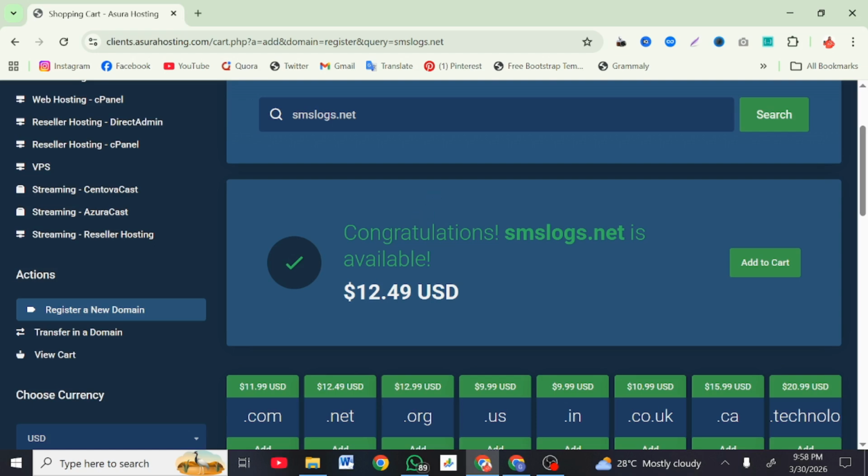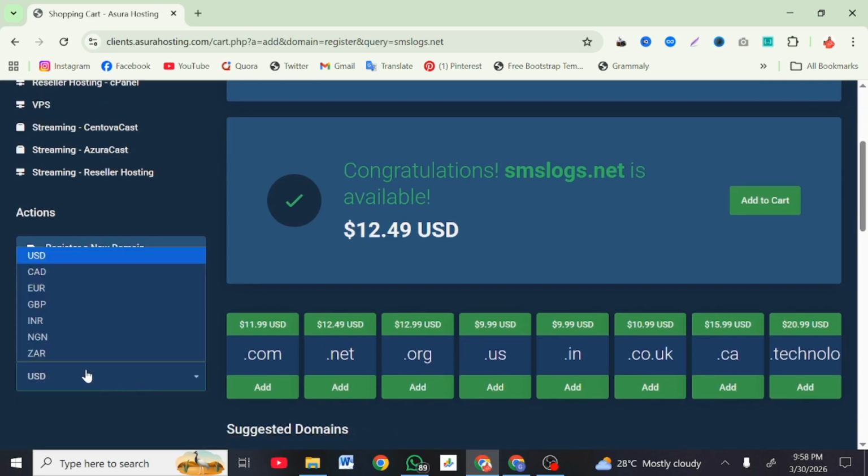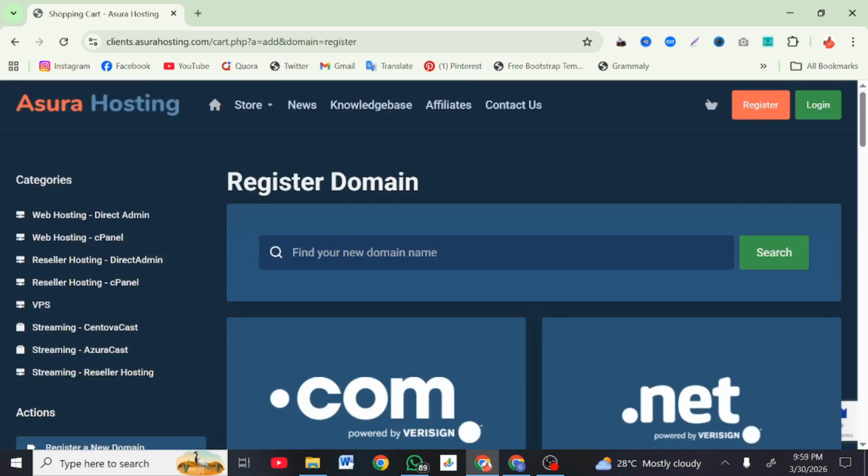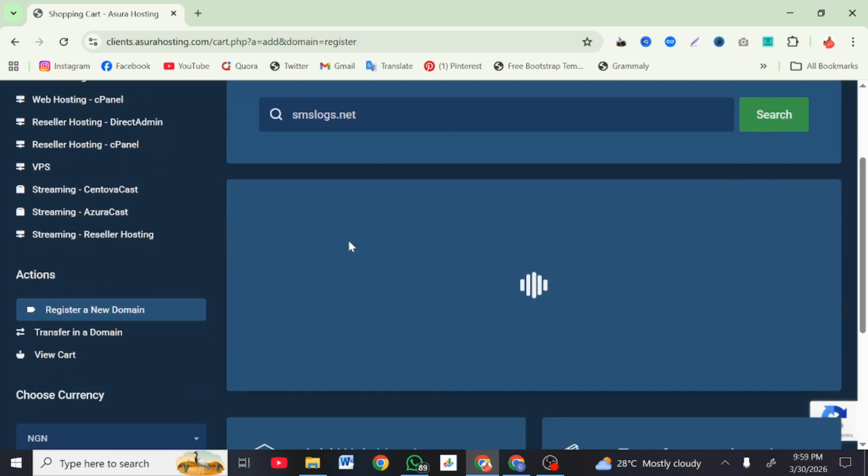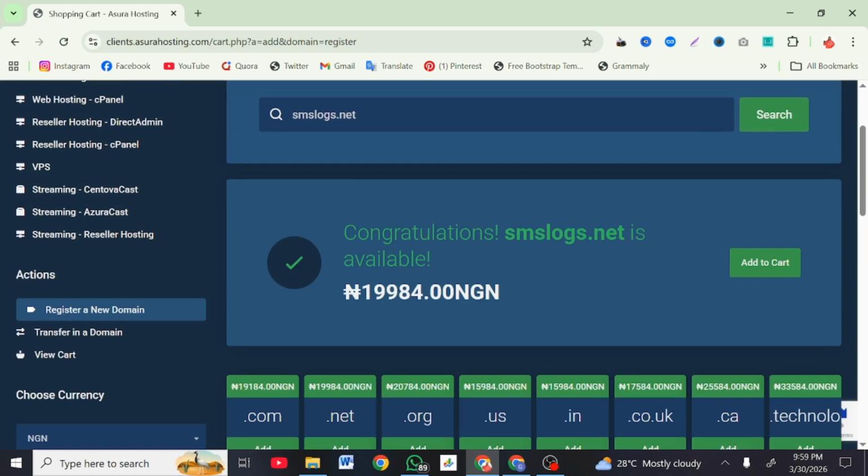Now, if you're not going to use USD, you don't want your account to be USD, because if you use USD to create the account, you're going to have USD all through on your account. If you want to change it to Naira, just come here, switch to the currency you want. So let's change it to Naira because we're from Nigeria, bro. So put that again and search. So as you can see, yes, it's available. Now click on add to cart, right?